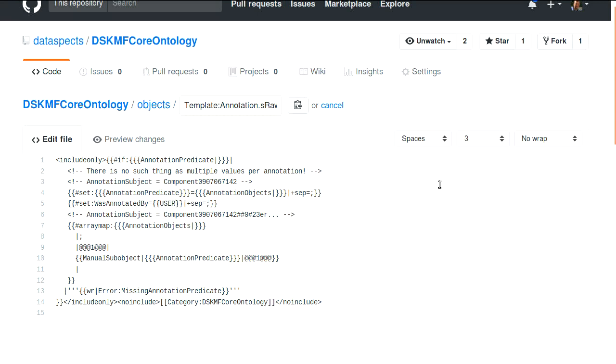So is it like this, user? That's it? Just capital U. The keyword. The magic word? It's just user. Yes. Or is it current user or user? Current user picks up the user that's actually doing the edit.